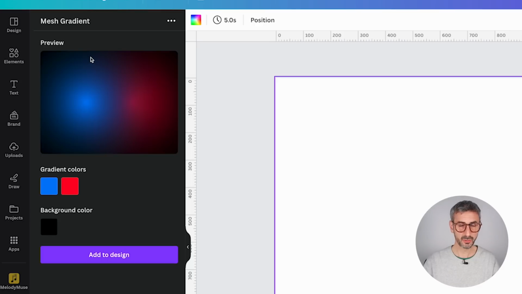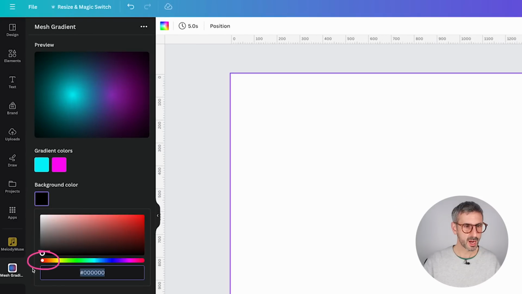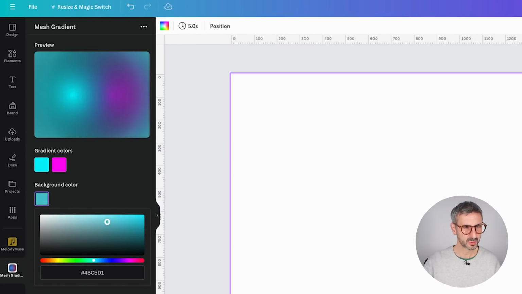So the interface is pretty straightforward. We have two colors. I'm a little bit surprised we can only choose between two colors and then a background color. All right, so let's try to generate a gradient here. Let's go in the blue for the first one and the pink for second one. This always works pretty well. And then for the background, let's go for another type of blue like so. But I need to move this one indeed.